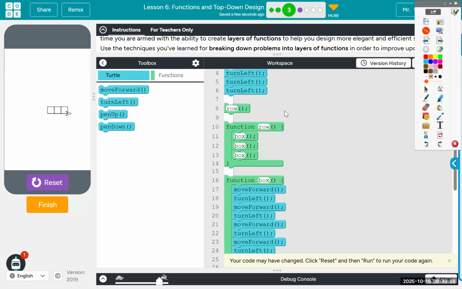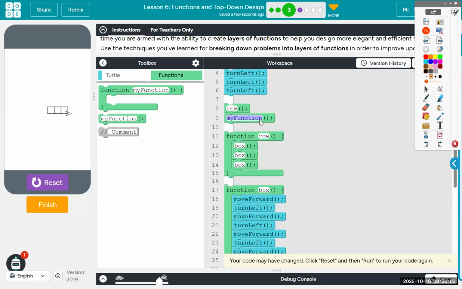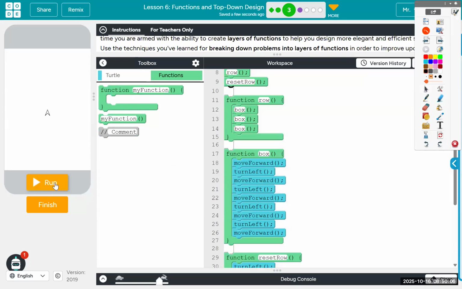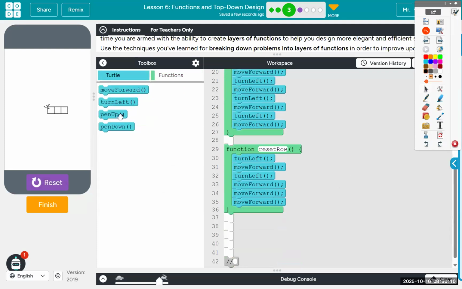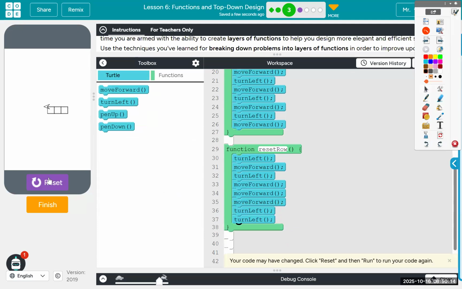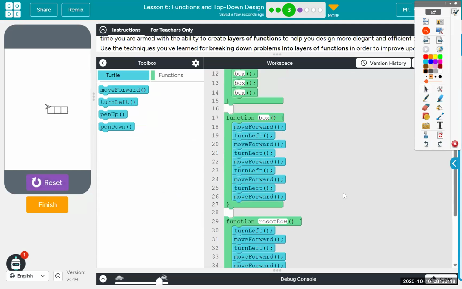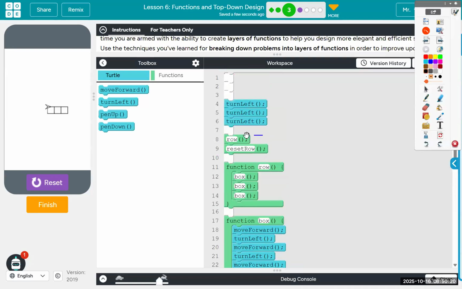Okay, well, I'll just do row, and then, what did I call this? Reset row? We'll just do one of each, and we'll see where it gets us. Okay, gets us to there. I need 2 more left turns in order for it to reset. And that puts us there. Okay, so we have row and then reset row.